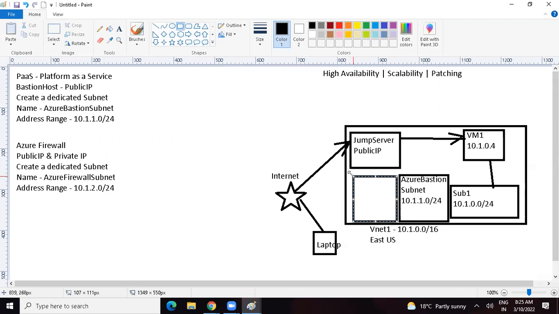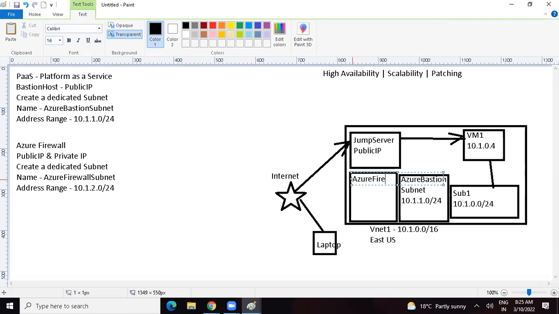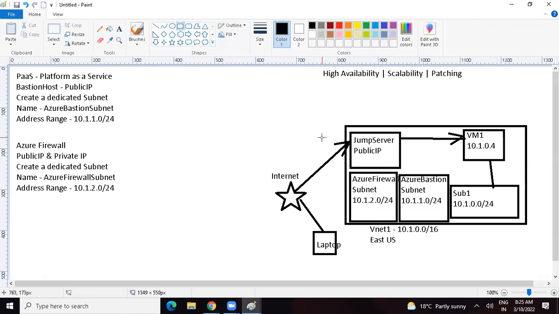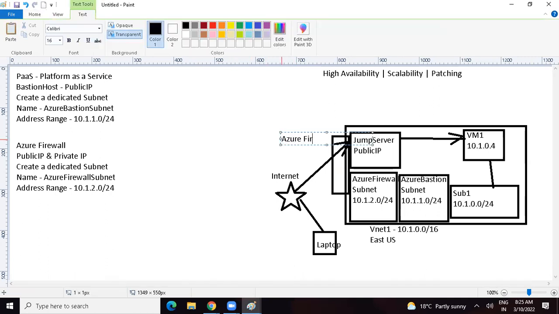So first we need to create the firewall subnet. Let's say we create the firewall subnet here, with the name Azure Firewall subnet, range, let's say 10.1.2.0/24. And after that, we would be able to create the Azure Firewall here. Then whatever traffic is going inside the network, we can make it pass via Azure Firewall, right?